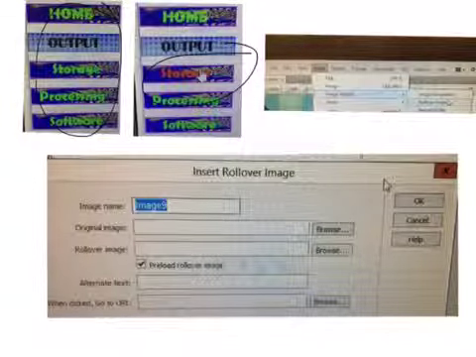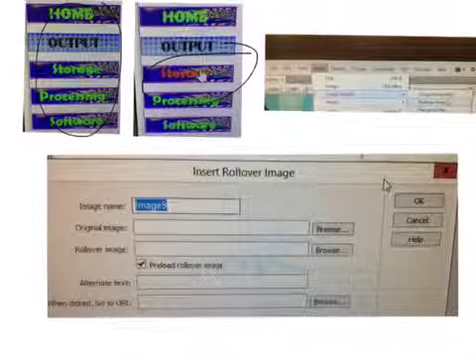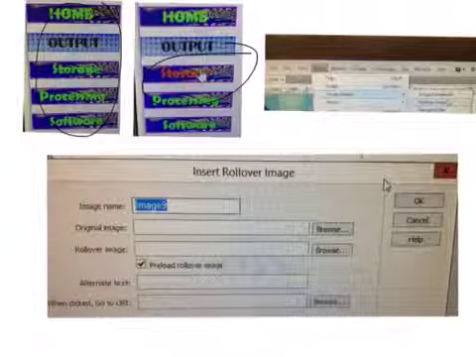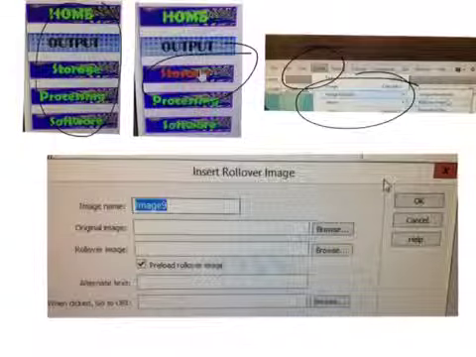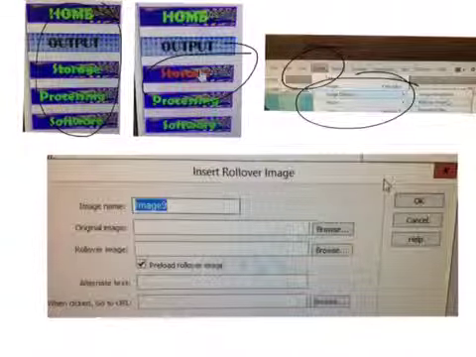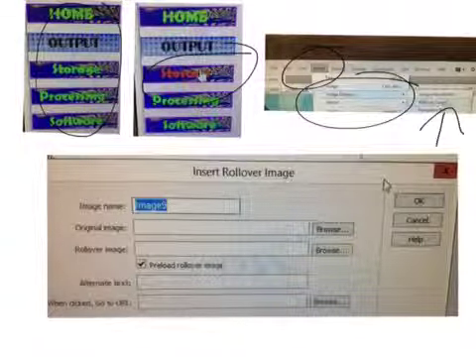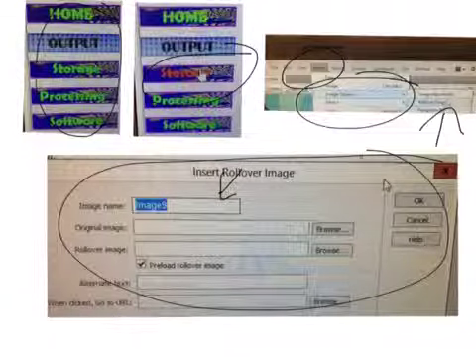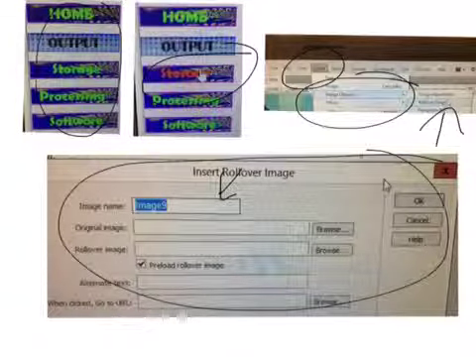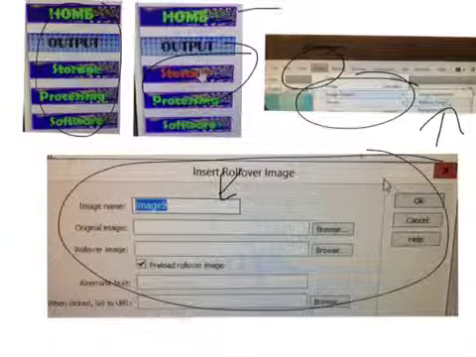To make these buttons, go to your Dreamweaver and go up on the top left corner to Insert and then go to Image Objects. When you wave your mouse over Image Objects, you can click on Rollover Image. That will take you to a page that looks like this. Here you will call it what you want it to be called on the button. So I would have had to put like home, output, etc.